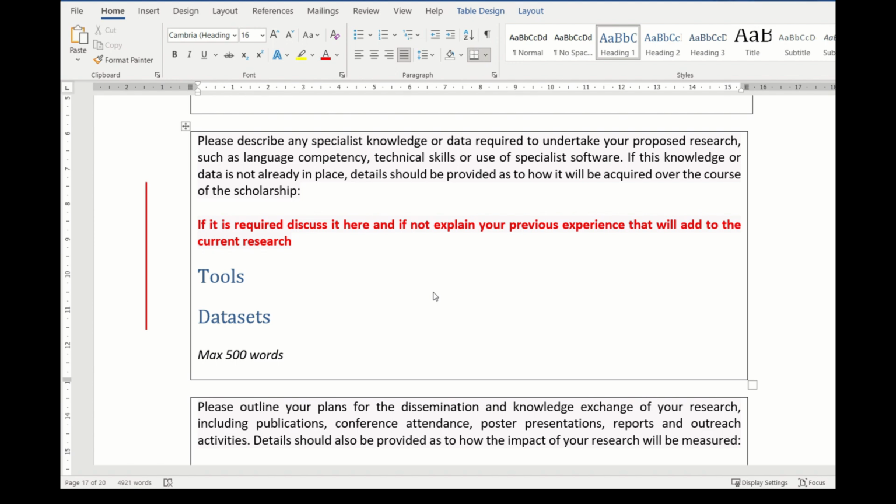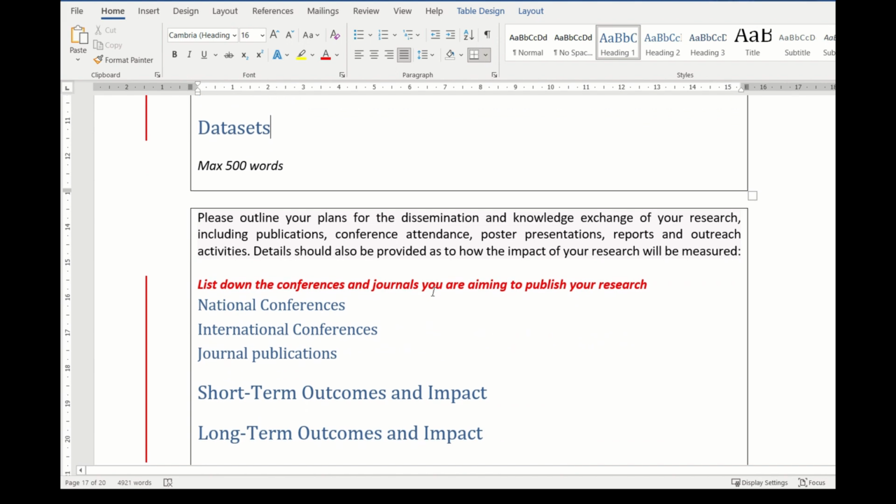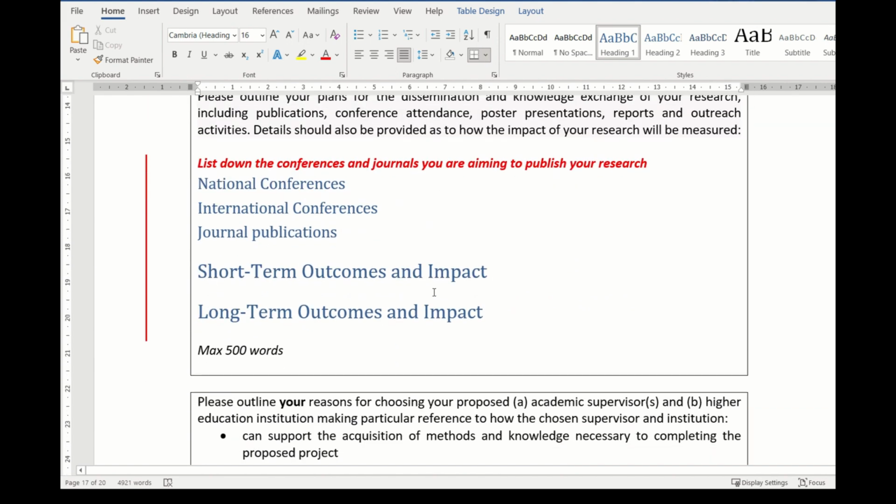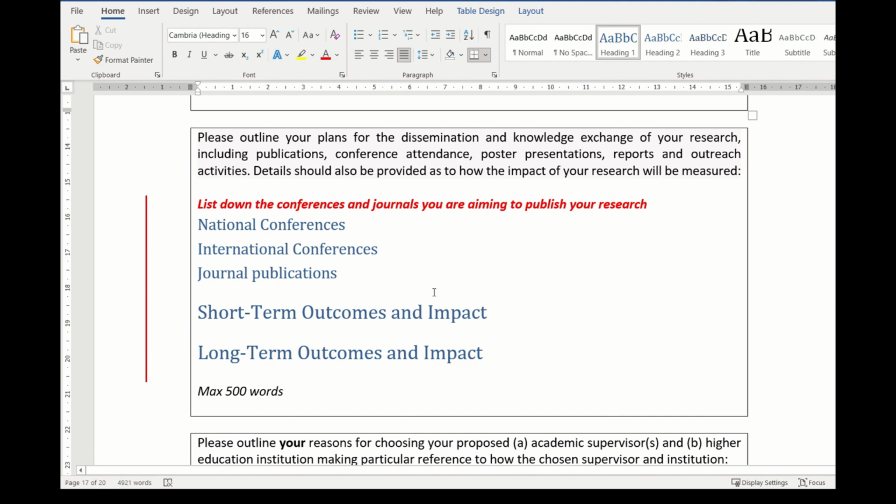Now here they have asked about the dissemination of knowledge exchange. So list down the conferences and journals you are aiming to publish your research. I have broken it down again. List down some national conferences, international conferences, journal publications, and also you have to discuss how the impact of your research will be measured. So you have to define the short-term outcome and impact and long-term outcome and impact.